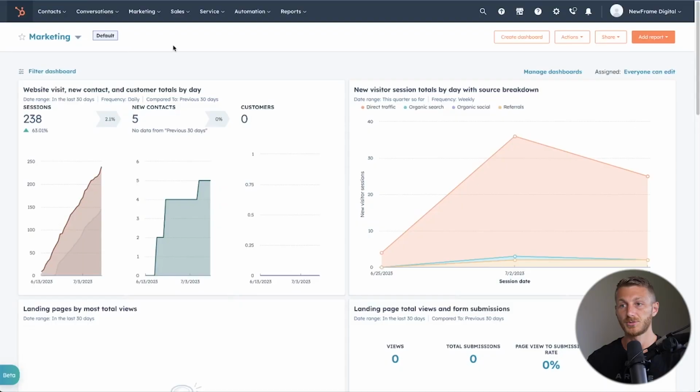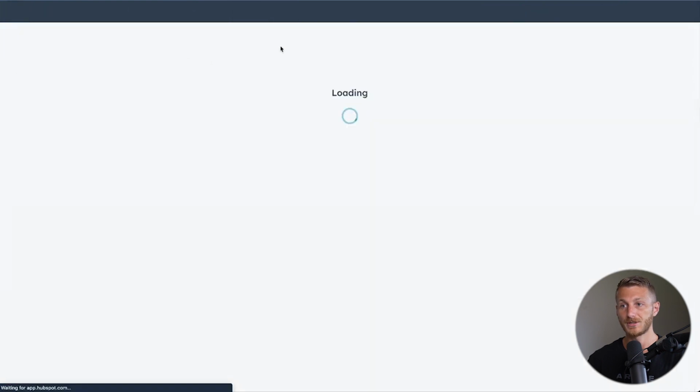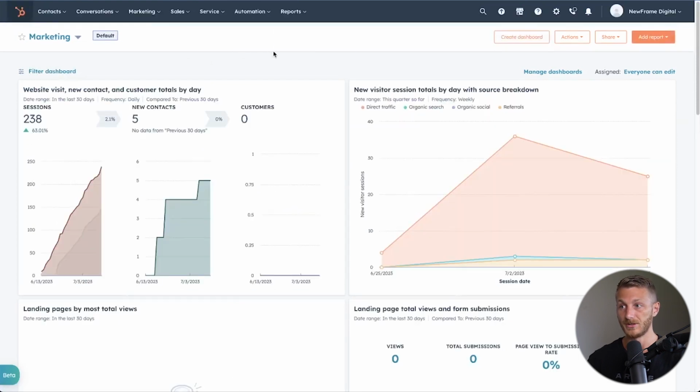HubSpot is a great CRM and analytics tool, and today we're going to show you how to create a marketing dashboard. So when you first log into HubSpot and you find the dashboards, if you can't find the dashboard, you go to Reports and Dashboards, and then that'll bring you to the dashboards.